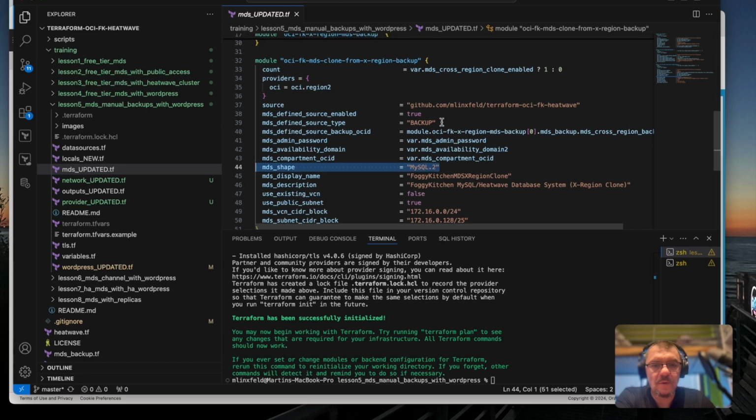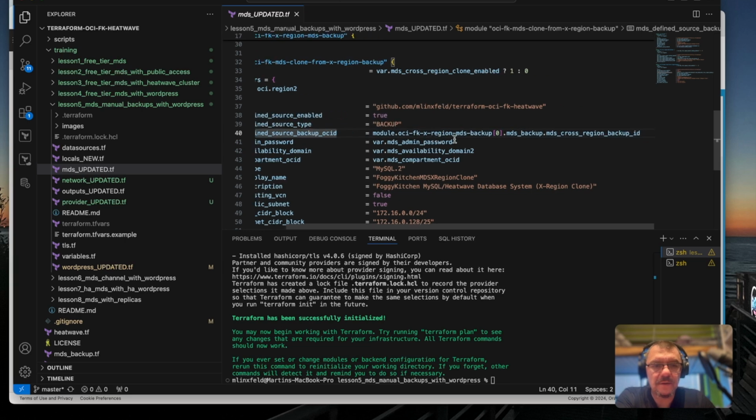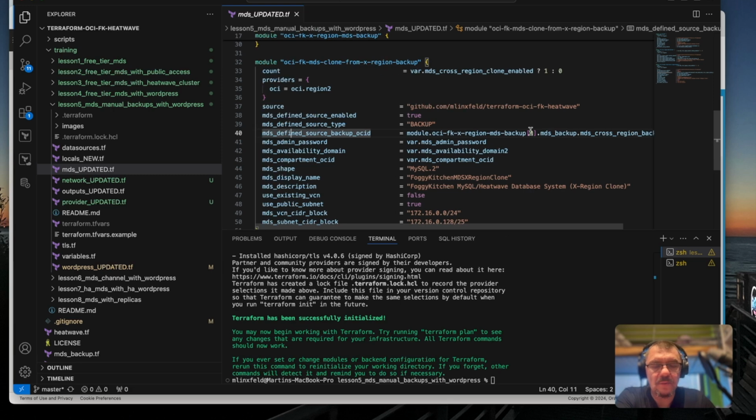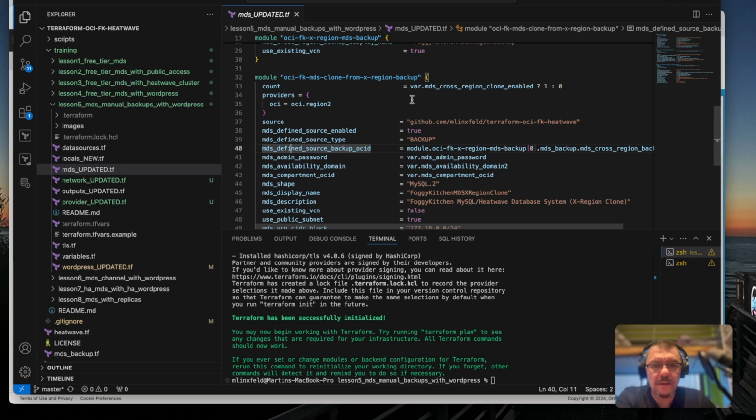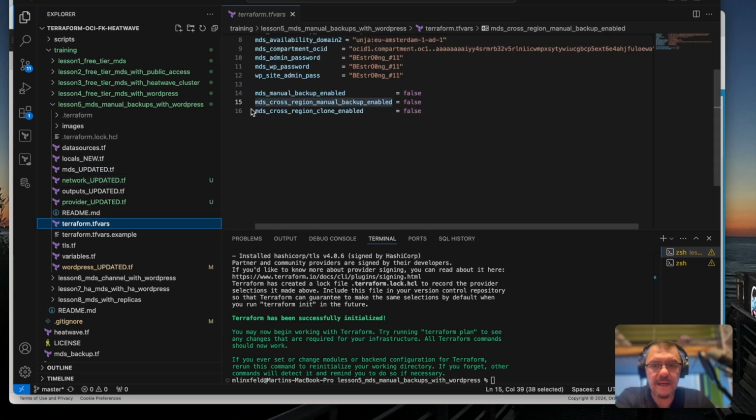So this clone will be taken from the backup. Here we are defining the source, right? So this backup, which has been taken in a second region in Amsterdam, and this clone will be deployed with this flag, which should be enabled, and it will be the last step in our journey. Okay, so that is mostly all.